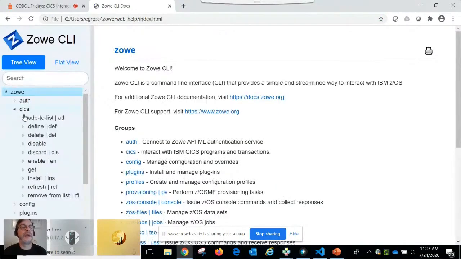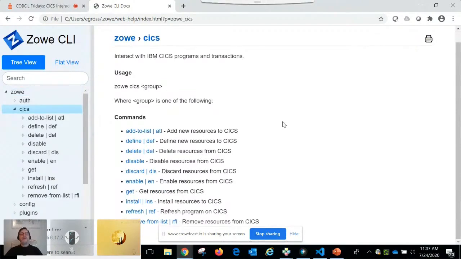And you can see under the world of CICS, there's not a lot that you can do, right? And I will tell you, add to list, define, delete, right? These are all part of modifying the definition in what's called the CSD, the CICS system definition file. What we really need is to be able to get a resource and refresh a resource, which was the new copy I showed you earlier.